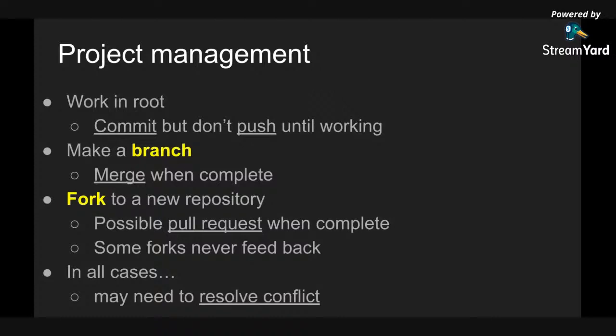In all of these cases, you will sometimes find that when you're attempting to push, when you're attempting to merge a branch, when you're attempting to issue a pull request, there will be conflicting commits. I will have committed something to the main branch, someone else will have forked it, made some changes, and those changes are not compatible with one another. We'll have to look at them and say, I need to fix that. So we will sometimes need to resolve that conflict as we go.